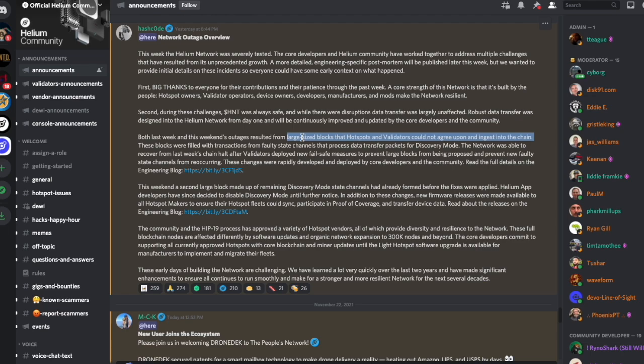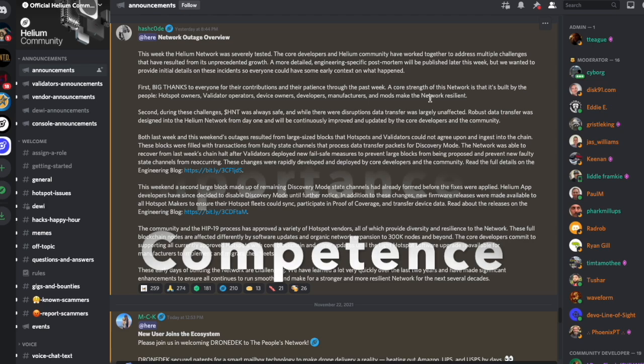The fact that it had to be halted because there couldn't be agreement amongst all of the validators is actually a good thing for the network. And for people that are looking to judge the integrity of the Helium network, this is something that you could point to and say, the blockchain is clearly working properly and the integrity of the data is extremely strong.